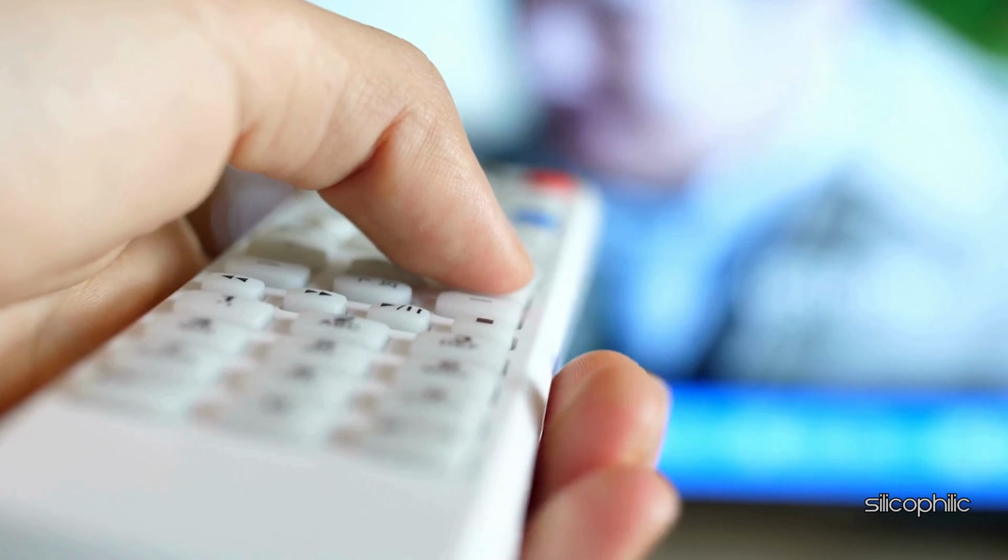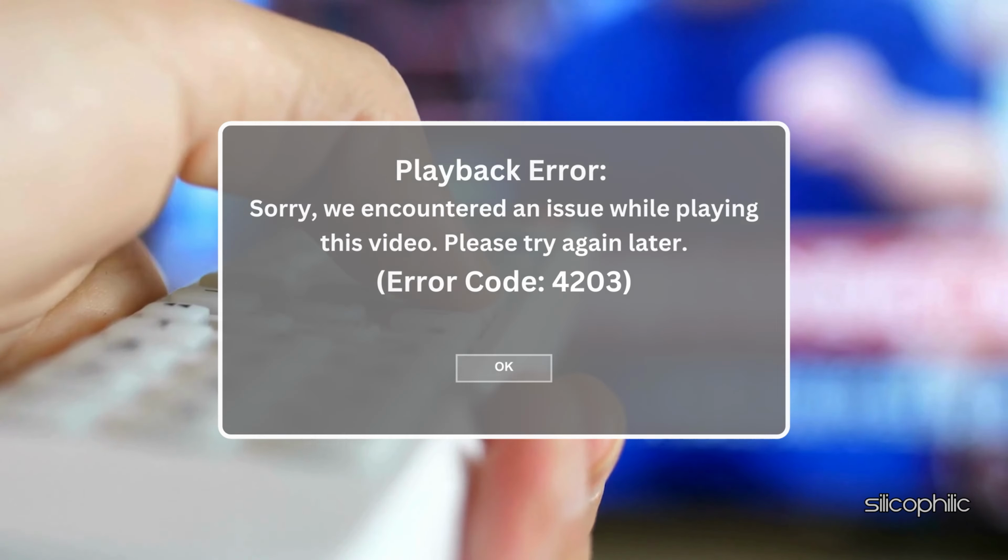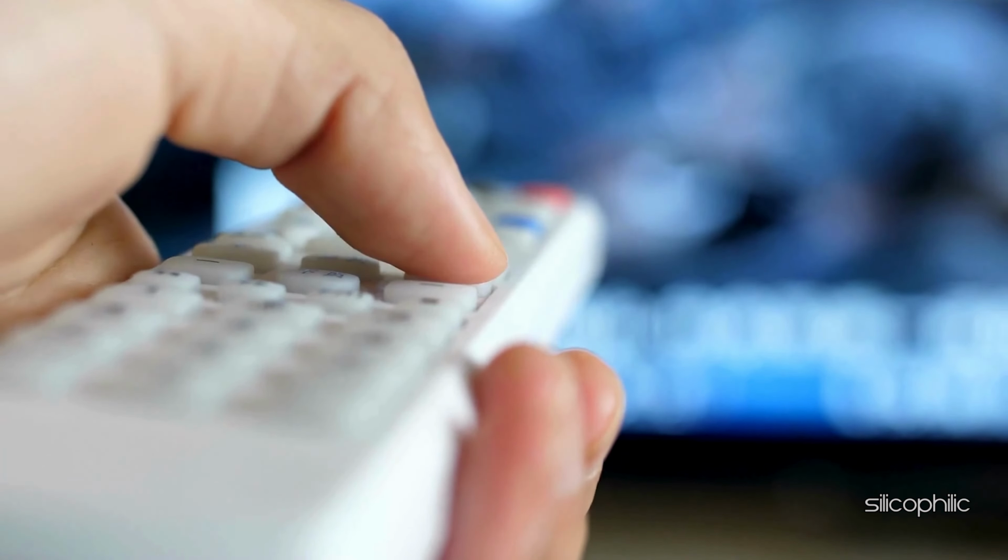And there you have it. The ways to fix Amazon Fire Stick error code 4203. We hope one of the methods have worked for you.